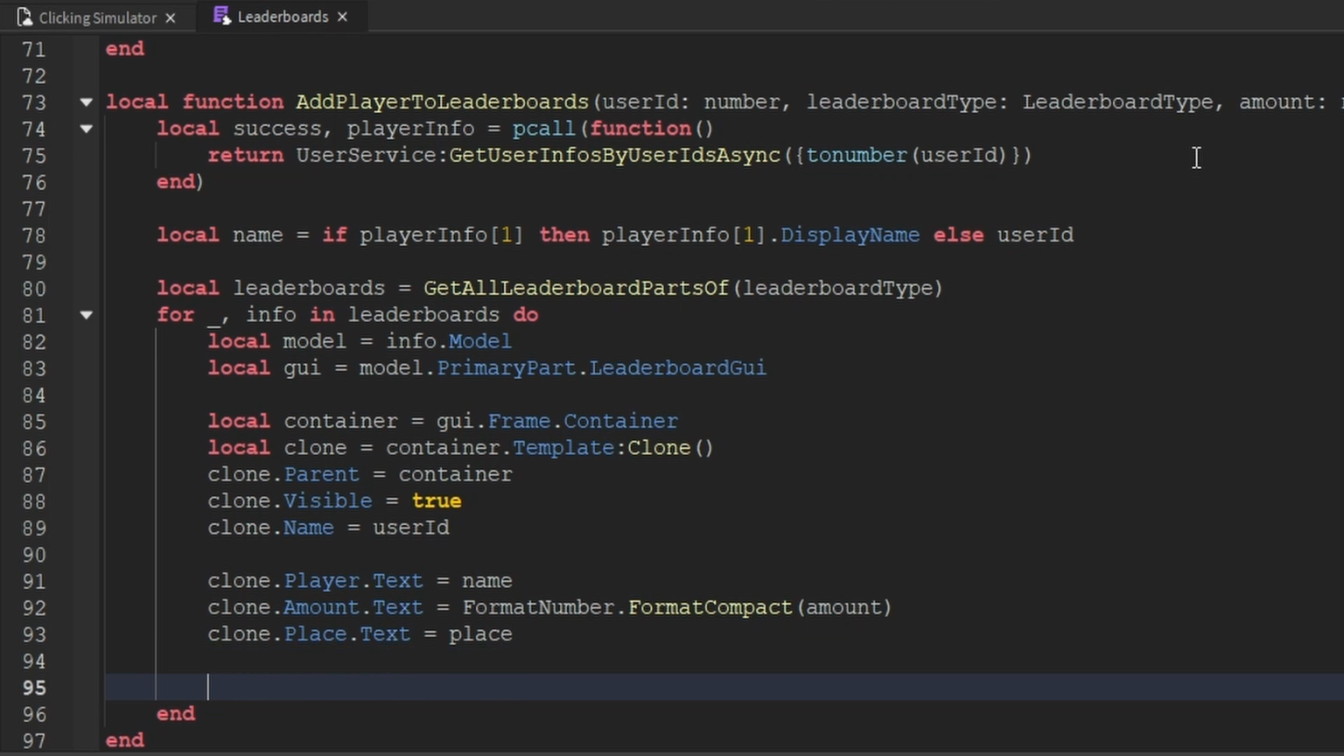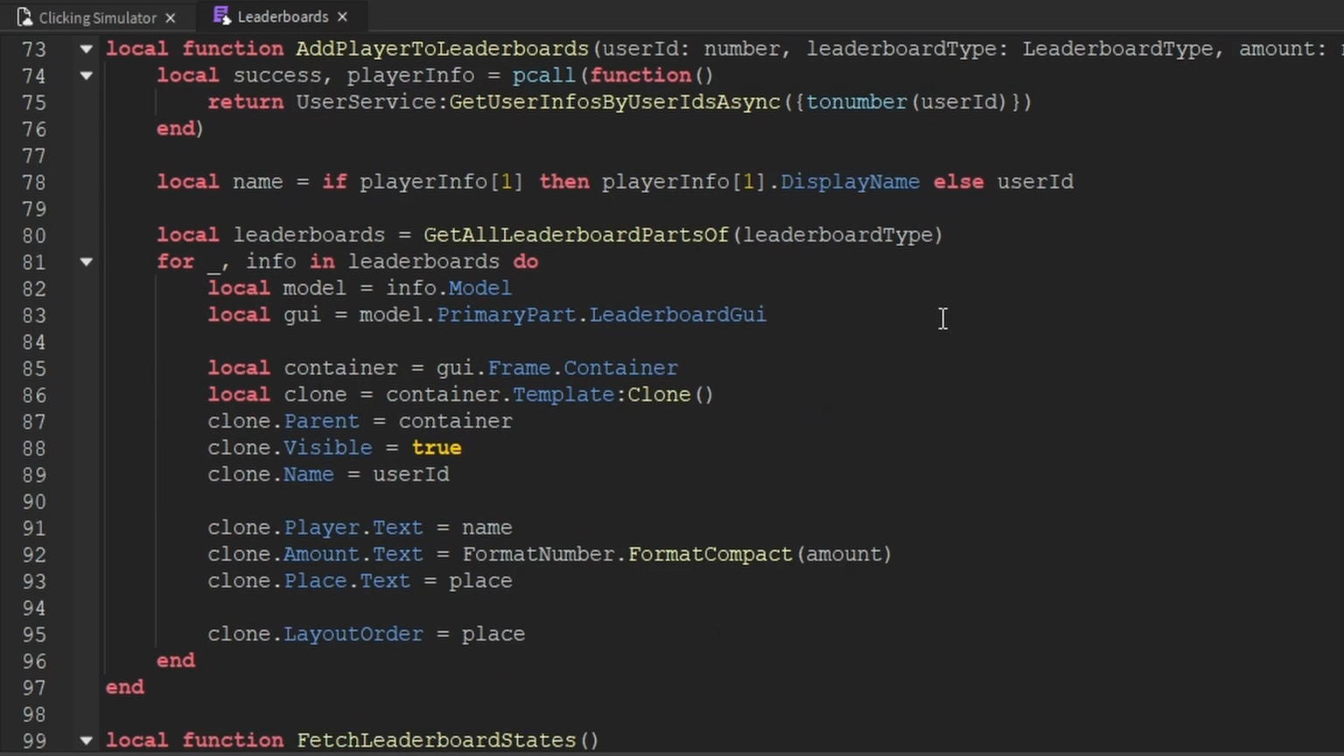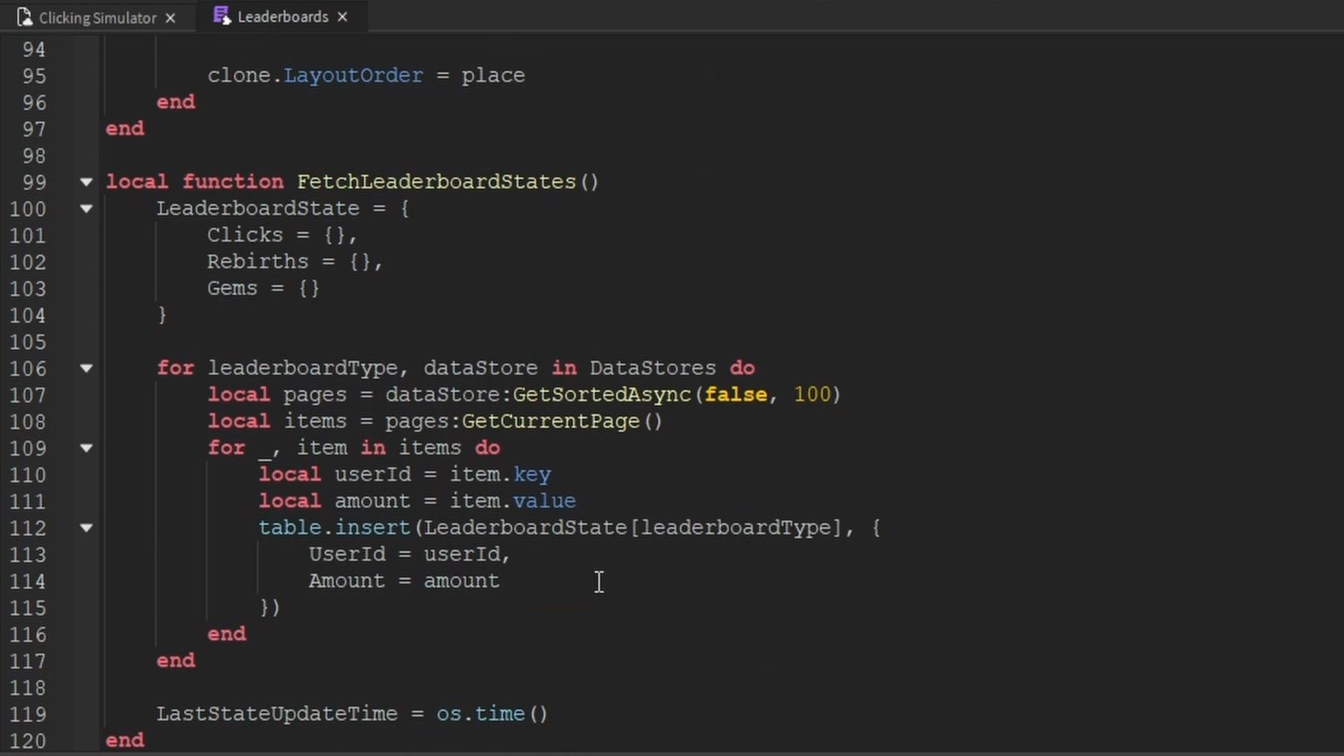And now that we've updated the place text label, we actually also want to update the layout order property of the clone as well, so that it's displayed where it should be based on its place. So we're going to say clone.layout order equals, and then we'll set that equal to place. Awesome. And now that we've created this function, we can actually go ahead and use it.